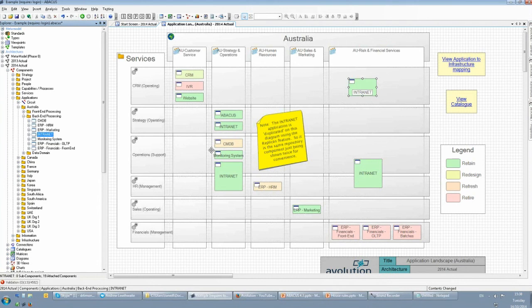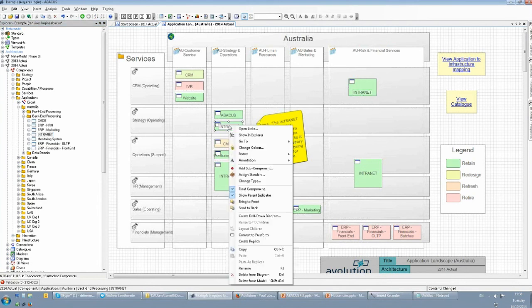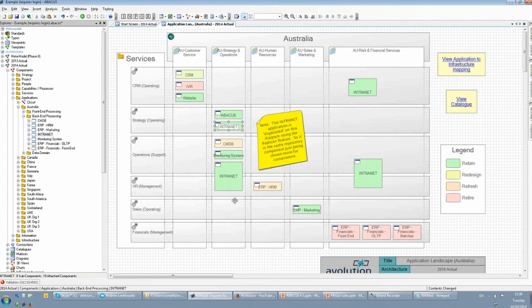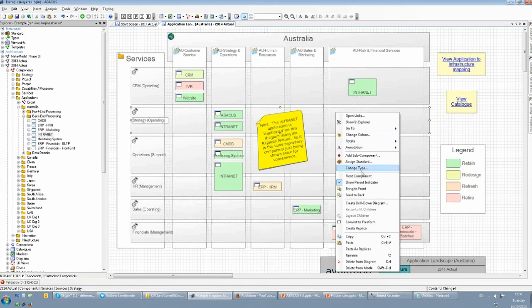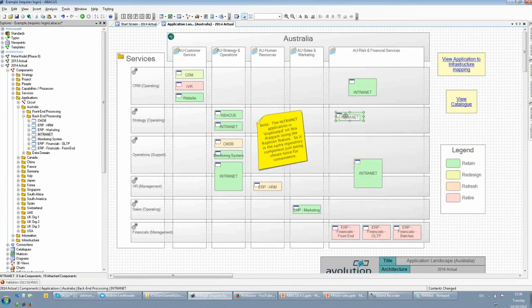The other way you can create replicas, and this is something you should think about and have a quick look at: if I copy that component, it's in the clipboard. If I right click and go paste, I can go paste as replica. That's fine, it's just created another replica there.